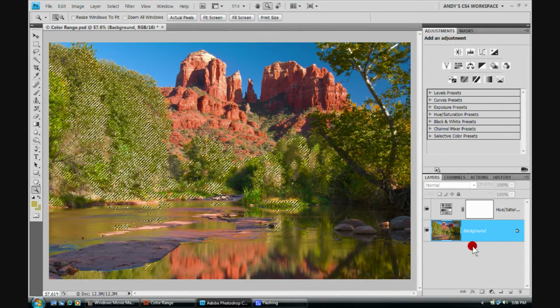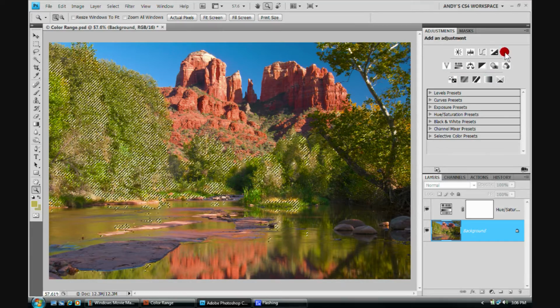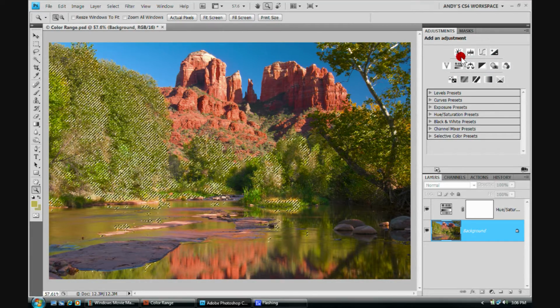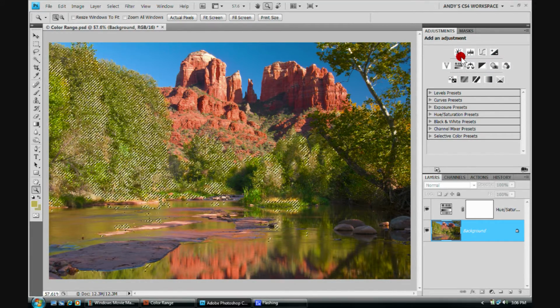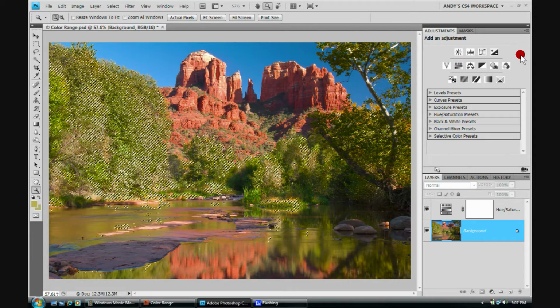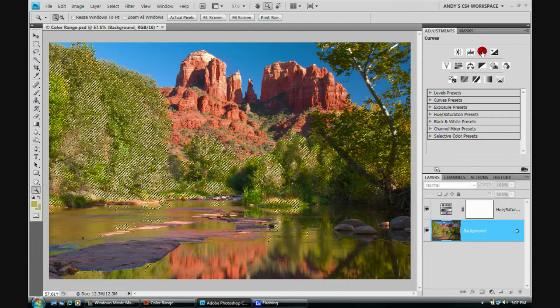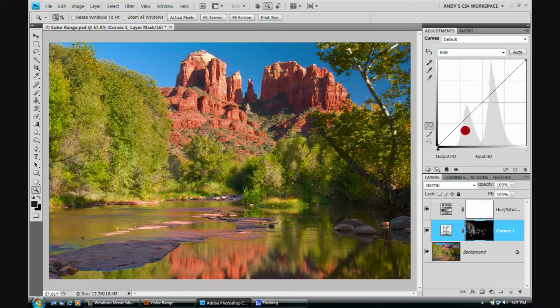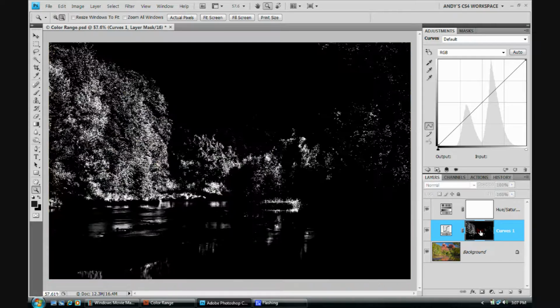And now we can call up any of these adjustment layers here with a built-in mask selection. So what does that mean? Let's go ahead and call up the curves adjustment layer. And notice on this curves adjustment layer down here, we have this incredibly complex looking mask. Let's go ahead and click on it to reveal it up here. That is quite a complex mask.